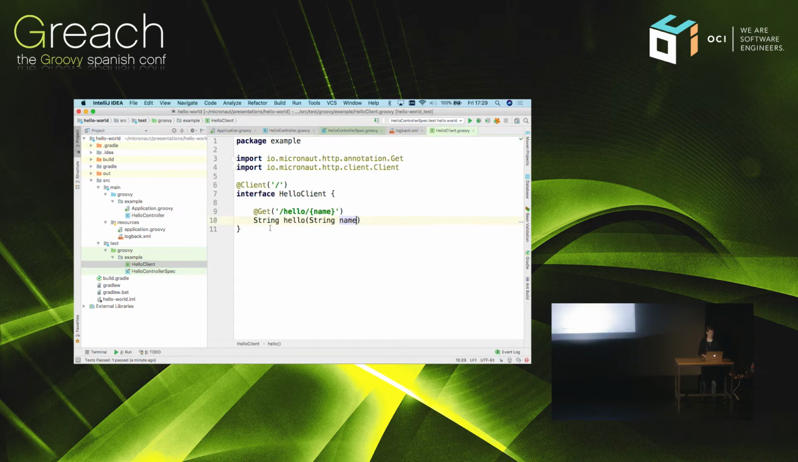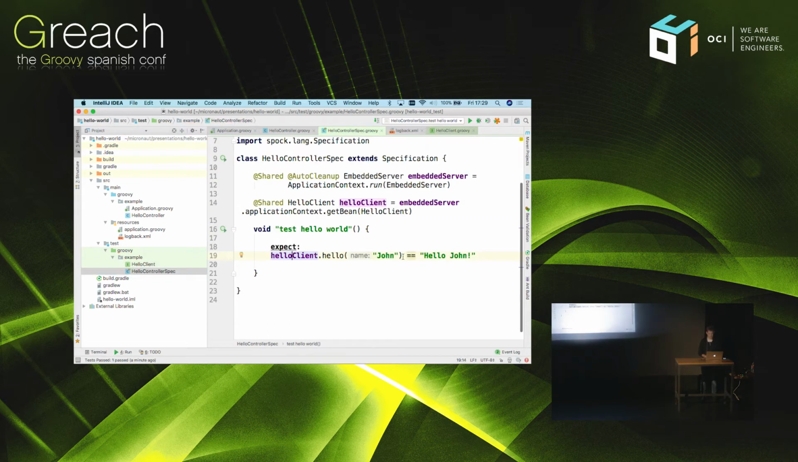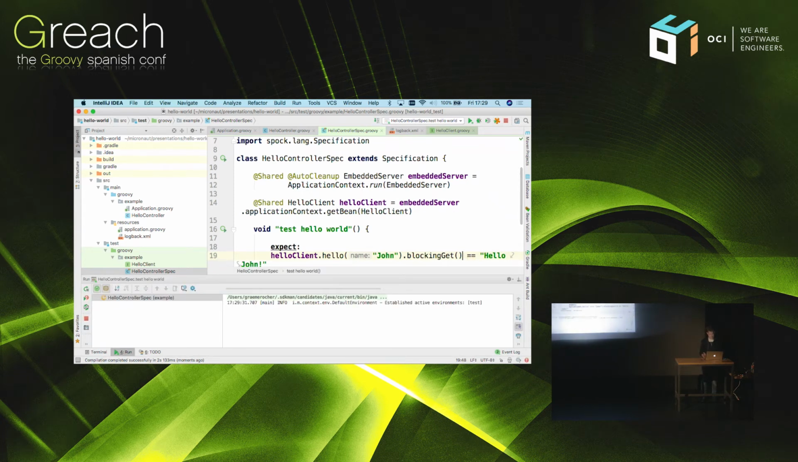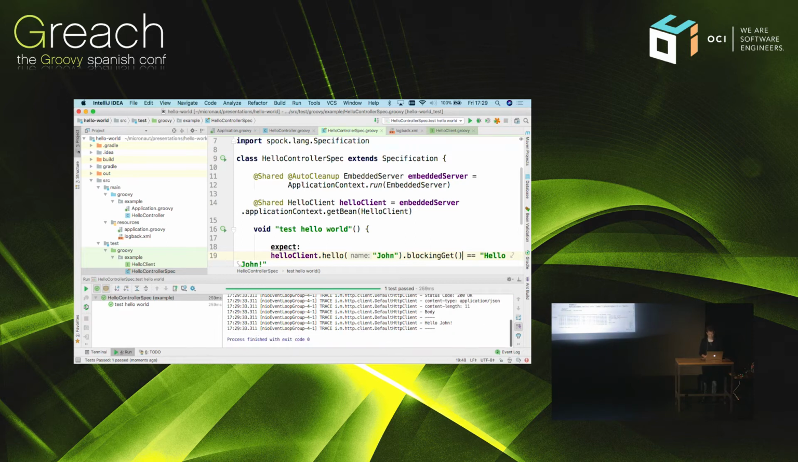And the same thing on the client. You can say Single, and in here, instead of doing hello, you can say blocking get, and in this case, we have fully reactive client and server communication happening.